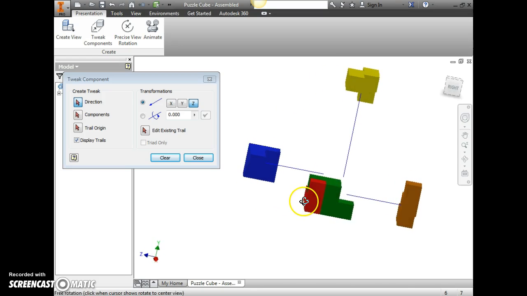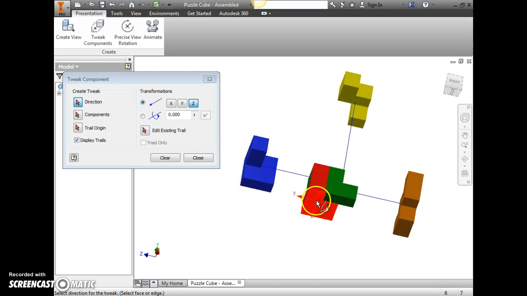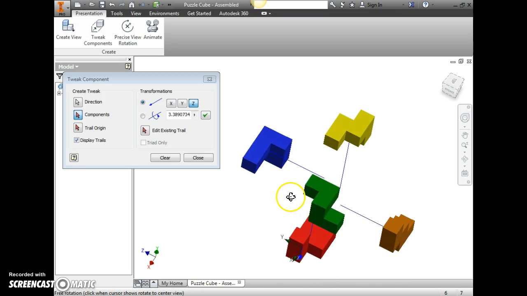And now, just for simplicity's sake, I'm going to take my red piece and move it straight down. Again, those are 4 very simple moves for which I don't have to pass any piece through another piece. So I moved it, I hit green check mark, I hit clear, now I can close.